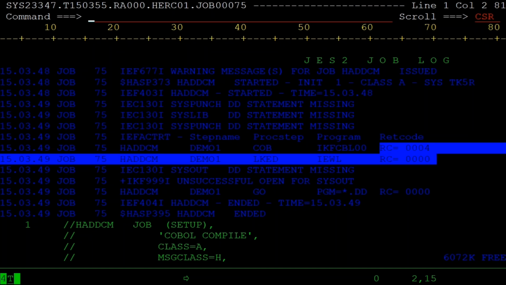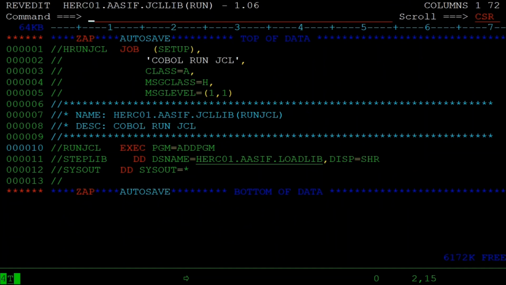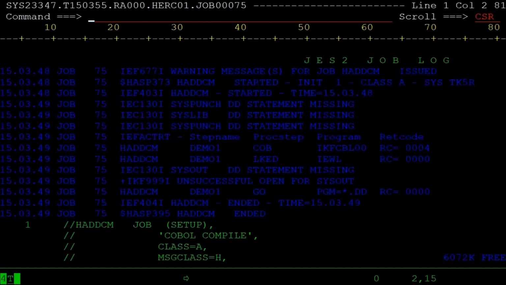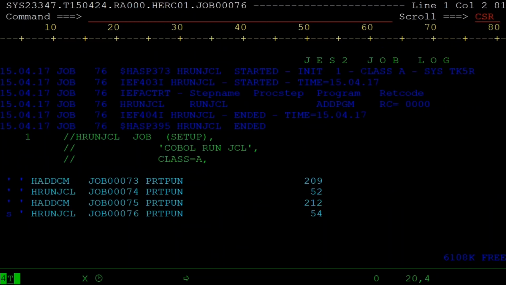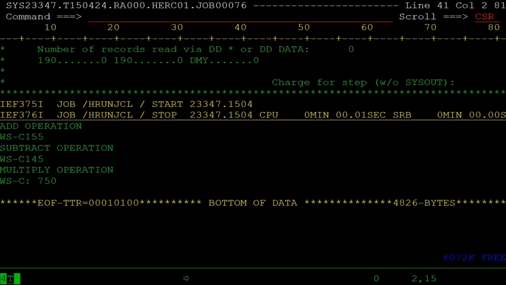Let's run the program. This is our run JCL, this is the program, and this is the load library. Submit the job. Job is submitted. Let's go to the spool. Job ran successfully with return code 00. Let's check the sysout message. See, this is the multiply operation and 750 is printed successfully.